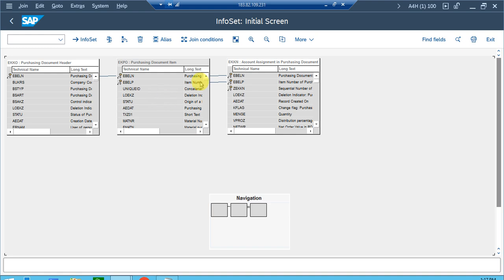Then in the EKPO and EKKN tables there are two linkages. The first linkage is between the EBELN field from EKPO and EKKN. Then the second linkage is between the EBELP field from EKPO and EKKN. So these linkages are correct.